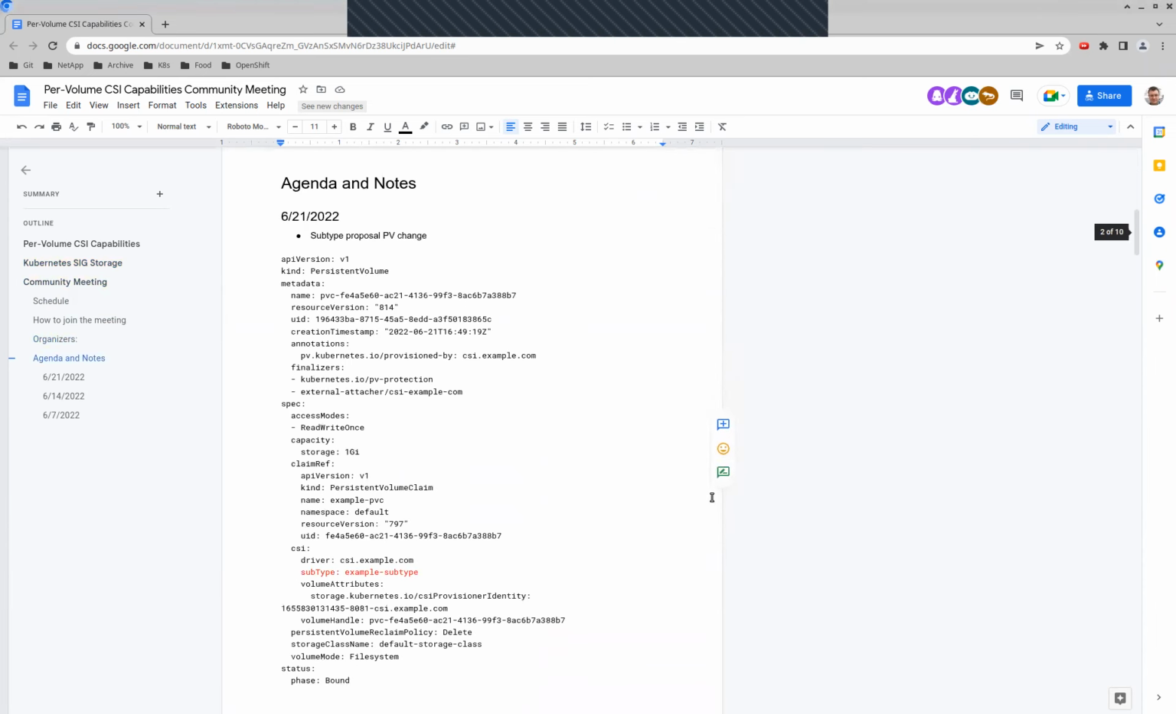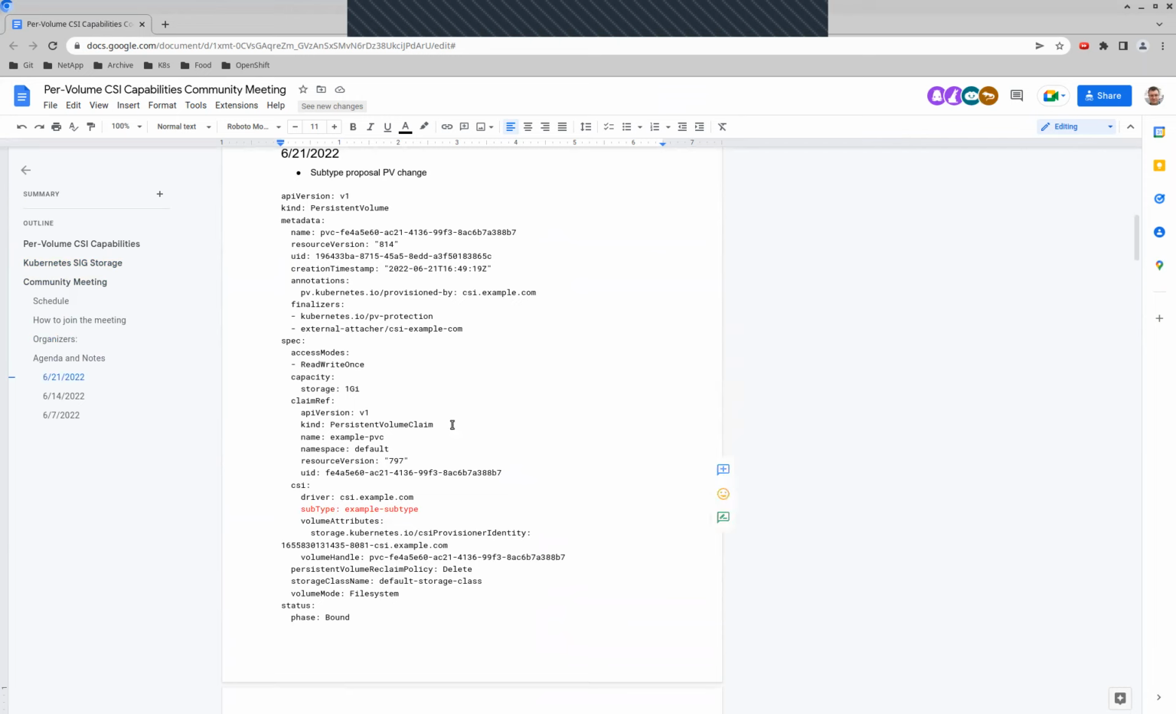So, scrolling down here to my agenda. Here's an example of a Kubernetes persistent volume. And specifically what I'm suggesting we could add that would address all of the problems.